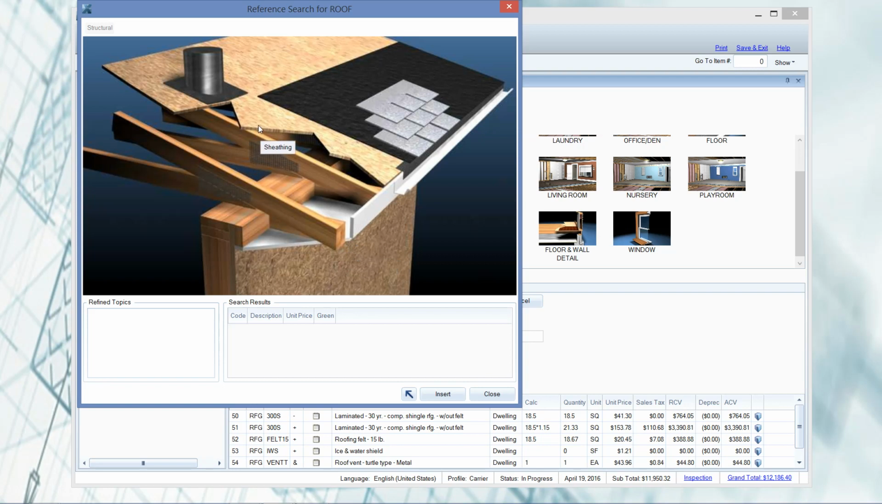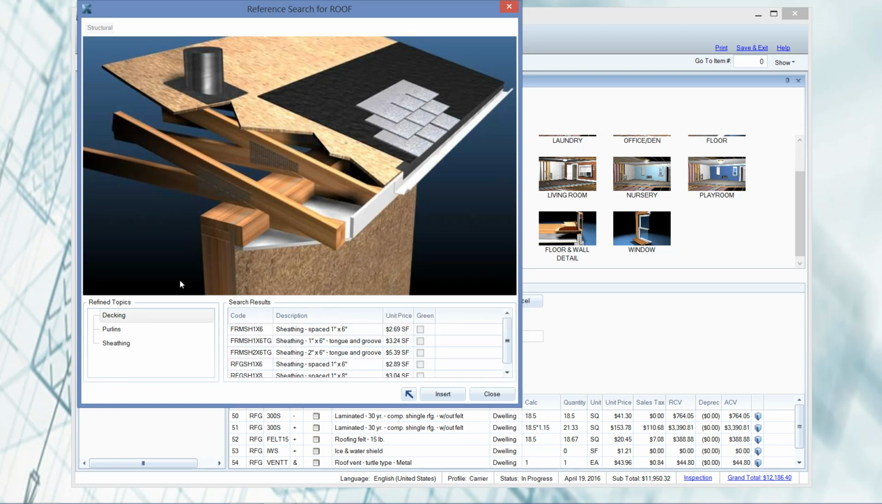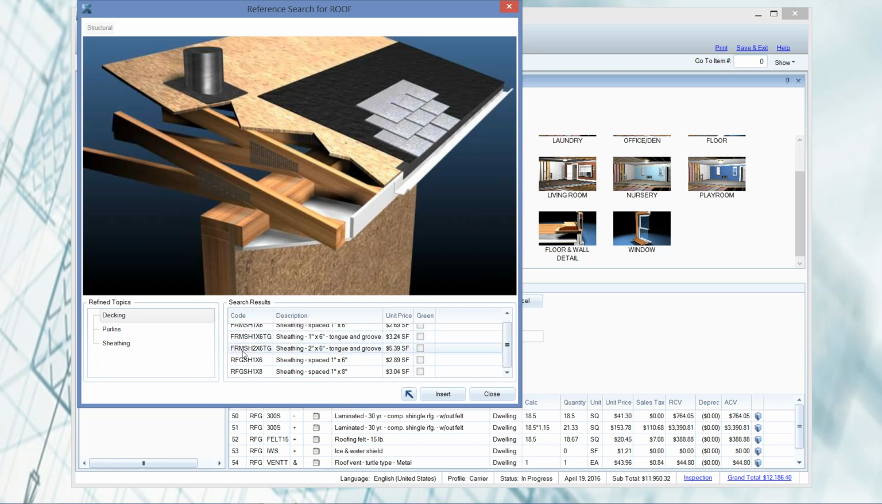Let's see, what is the program calling this? Sheathing, nice. Okay, so if I wanted to find my sheathing options, I could then click on that sheathing. And there you are. You've got a bunch of different options here. You've got your framing category and your RFG or roofing category. So, of course, be sure to add the right sheathing for whatever category you're going to be using this for. But that's just an example.